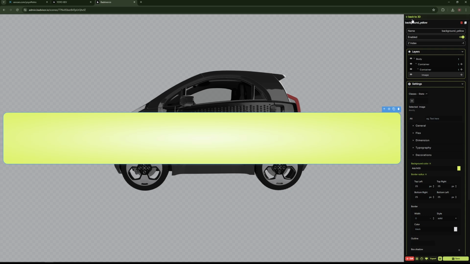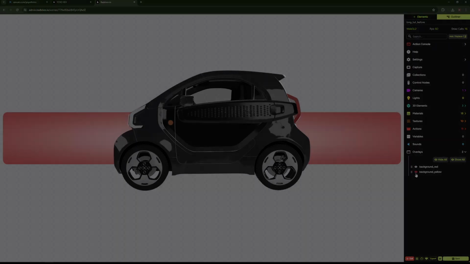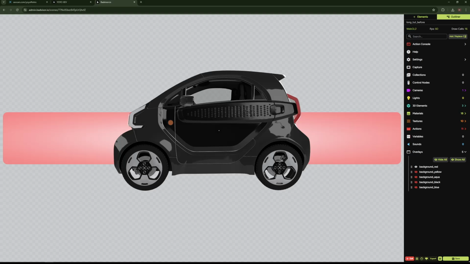Now that you know how to duplicate the overlays, I will quickly finish the remaining ones. You can pause the video and also finish all the overlays before we continue with the next step. Here, I have all the overlays for each configurator. I can hide and show all the different backgrounds I created.